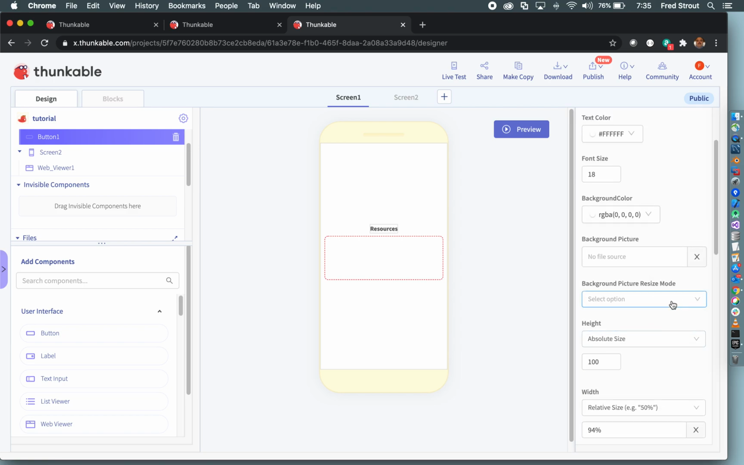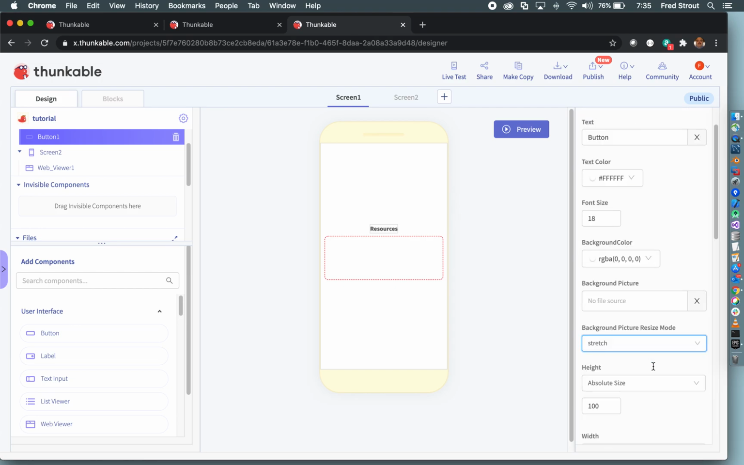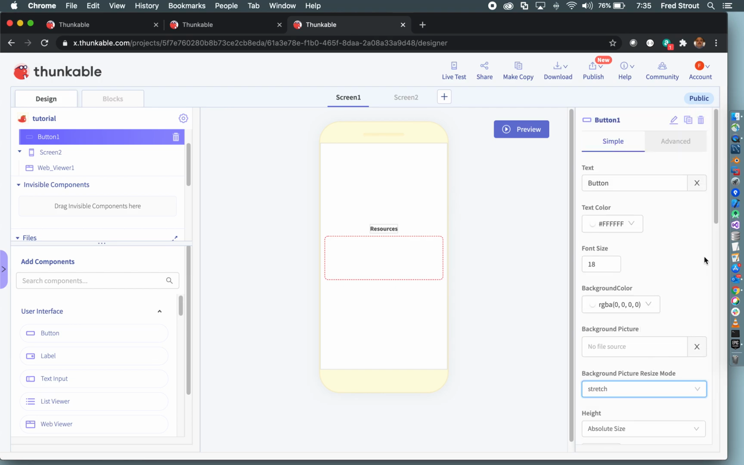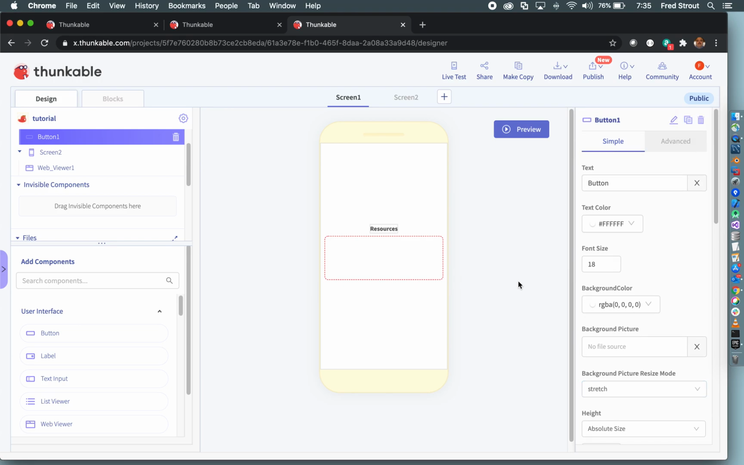Oh, let's go ahead and set the background picture resize mode. We're going to put this to stretch. Okay. So these are all the properties that are going to be shared amongst all the buttons. So I did that first. Let's go ahead and rename this button. Let's call it button 1, that's fine.